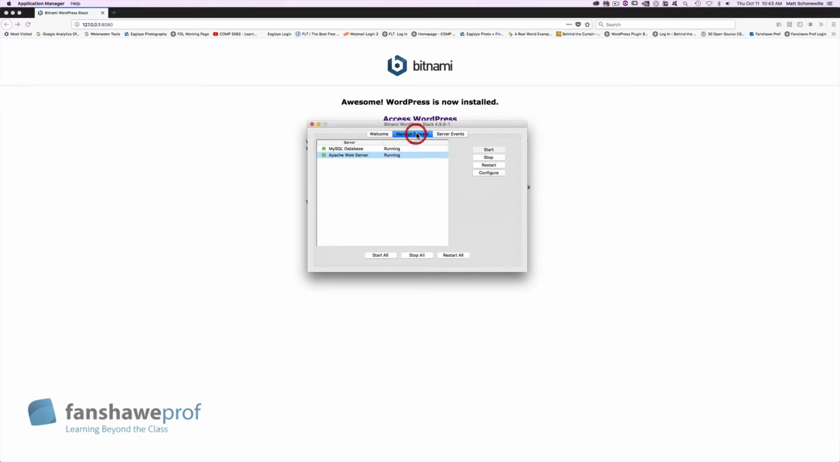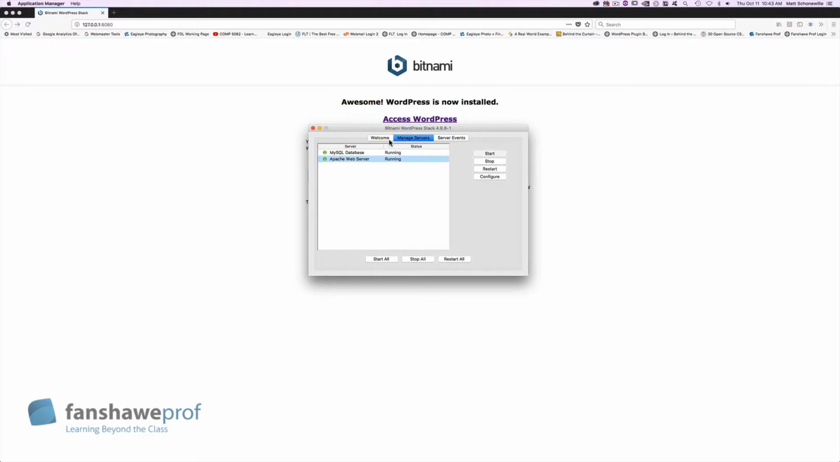If you click Manage Servers, you can see the two servers that are running. Bitnami is usually pretty good that way, where it automatically installs WordPress, and you usually don't have any problems with the server running. But in general, you want to make sure these servers are running.